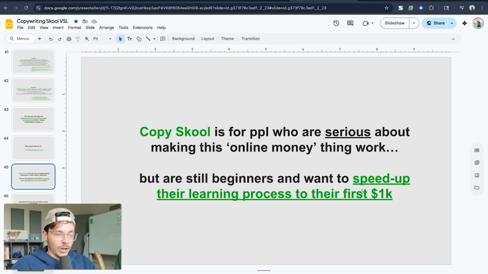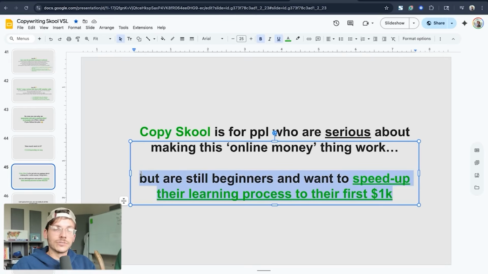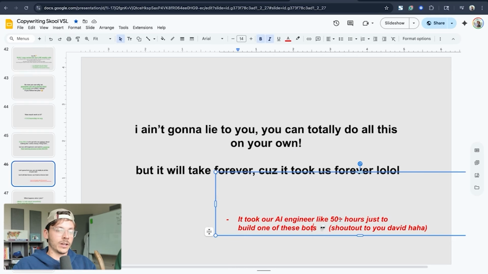So pretty cool. But I also explained how Copy School is for beginners. It's the whole reason we built it, for beginners to afford a $100 thing and to crush it. And then I like to be honest after this, because it sounds really cool up to this point, and it is cool, but I do want to tell people that you can totally do it on your own. It's just going to take longer. So really you're paying to not have to go through all that struggle that we did to actually figure this stuff out and to make these AI bots.